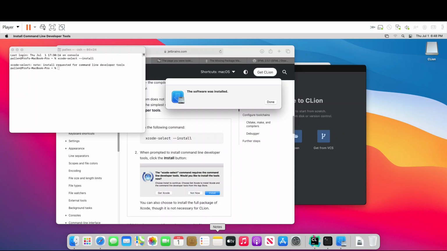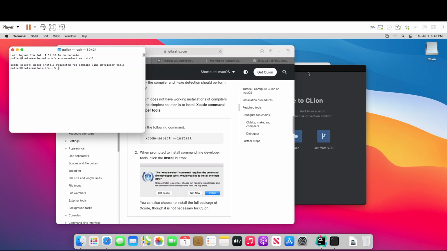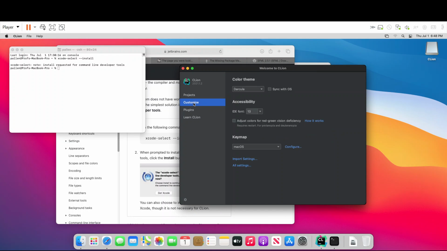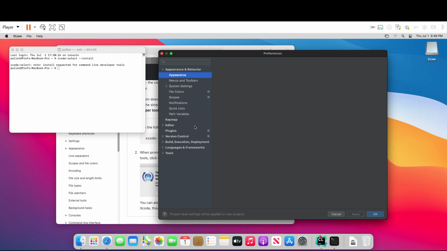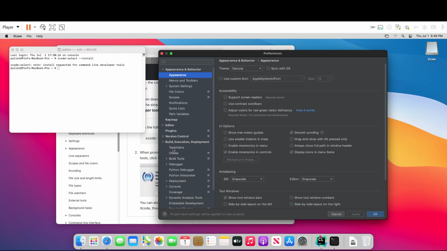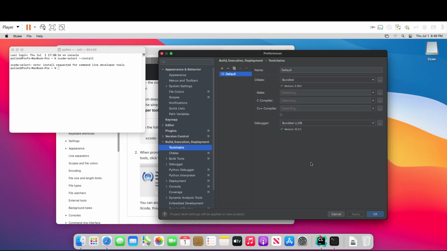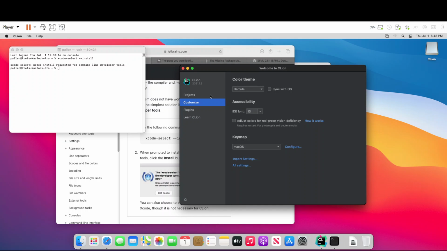Okay, so that's installed now. We have our build tools. You can come back to CLion and go to Customize and go to All Settings. Then we come down to Build, Execution, Deployment, and click on Toolchains, and it will actually discover the build tools from Xcode that we just loaded, which are the command line build tools. Any second now. There we go. All right, so it found the C compiler and the C++ compiler. We can say okay on that and go back to projects.